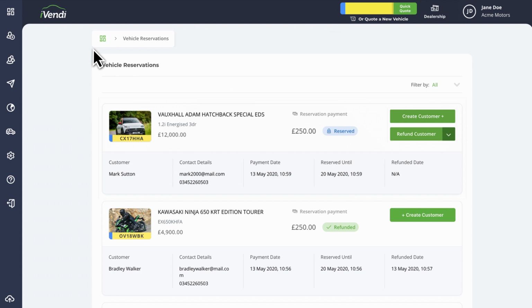Here you can manage all of your reservations, filter to view only active, refunded or overdue reservations, view customer name and contact details, payment date, see when the vehicle is reserved until, and see the refund date. You can create a customer record, refund the customer, or use the reservation fee as a deposit.